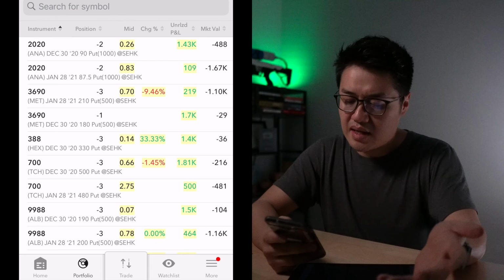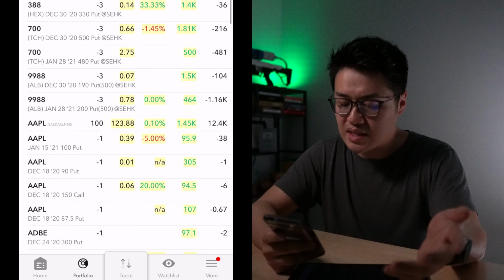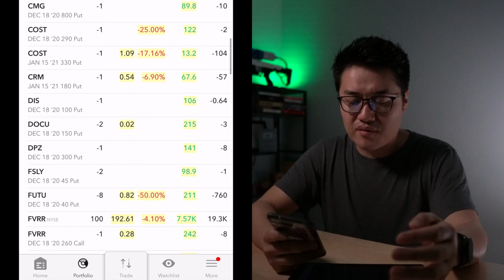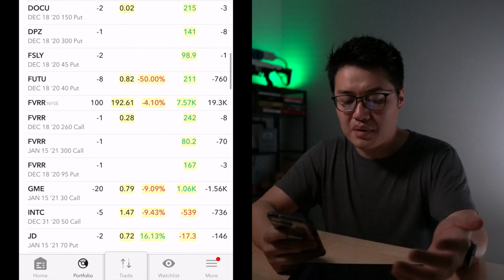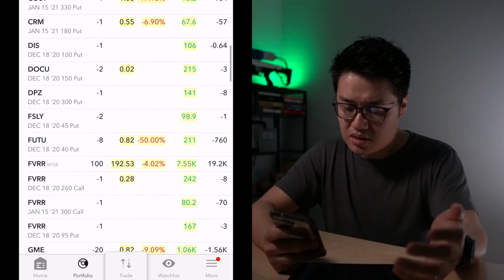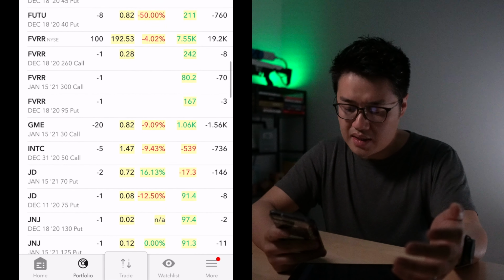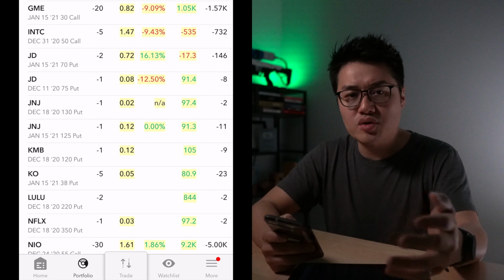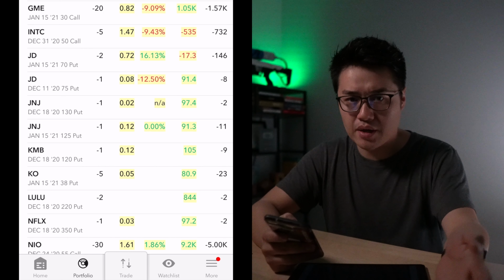Sometimes I like to scroll down all my positions and see which ones are in the red. If they're in the red, then I'll act on it and maybe roll the options. So right now, as we scroll through, we see two of these are in the red, Intel and JD. And I'll show you how I roll these options in this video.